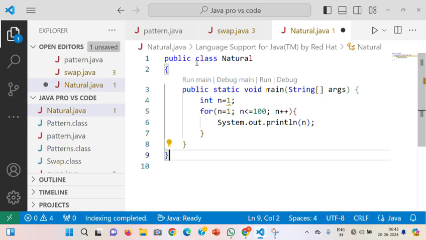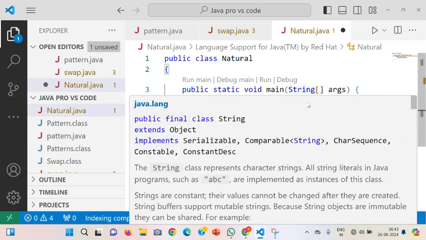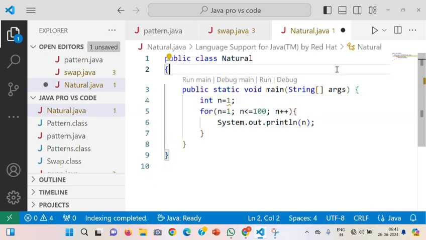See here, I took the class Natural for compilation purposes, and here I took the main method for execution. Here I initialize the value 1 to n, and I use the for loop for the range, from starting value 1 to less than or equals to 100. Like 1 to 100, I am displaying the natural numbers.